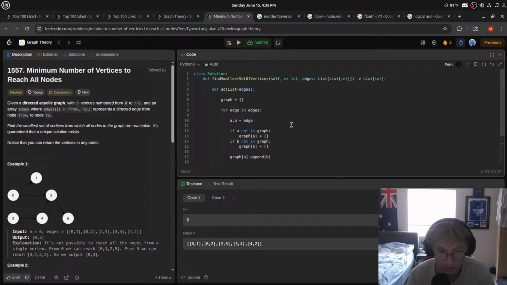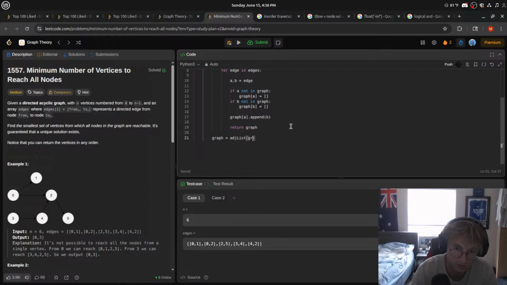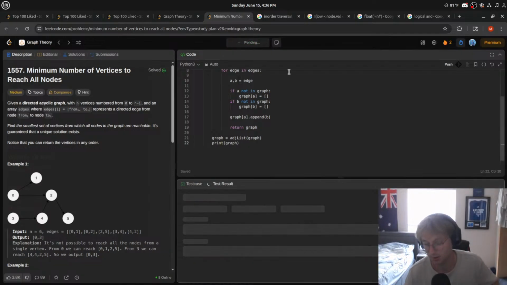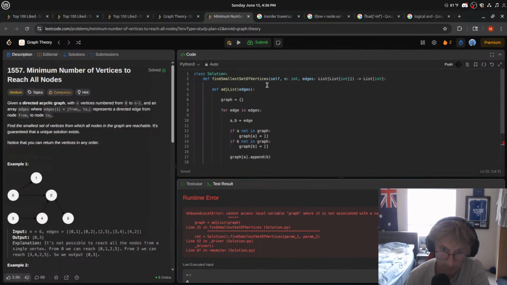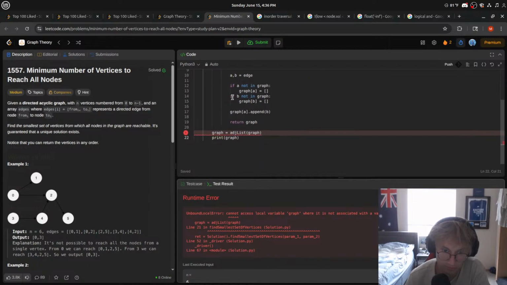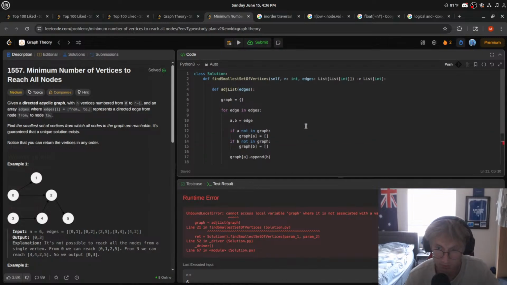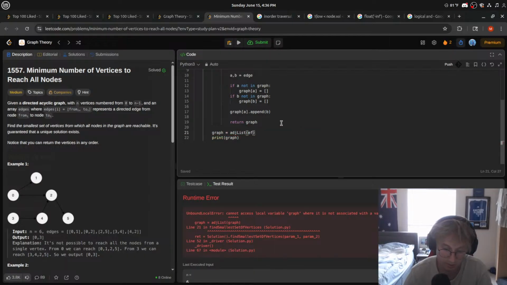Okay, graph is equal to adjacency list graph. Let's print our graph. Oh, passing the wrong thing. We want edges here.